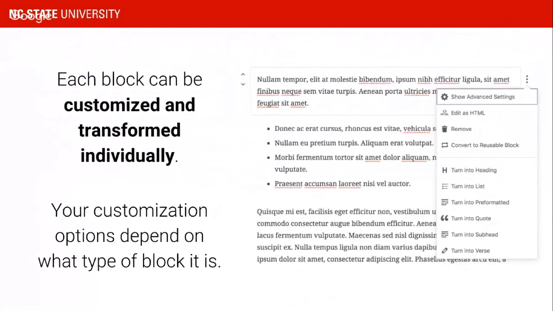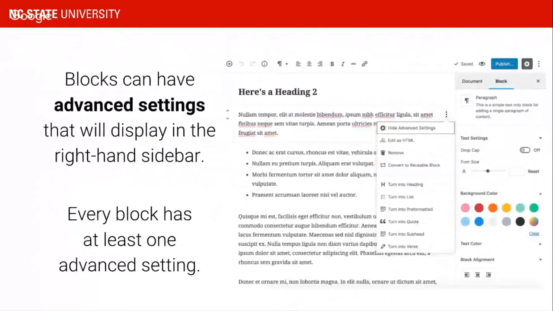So each block, once you add it, can be customized and adjusted. The options that you have for customization depend on the block that you're working with. There are basically two types of options, or two places where you can make changes. There's a menu that pops out on the right-hand sidebar where those three dots are. And one of the options in there is advanced settings. And advanced settings is going to open an extra area on the right-hand side of the screen. And it's going to have some quote unquote advanced settings.